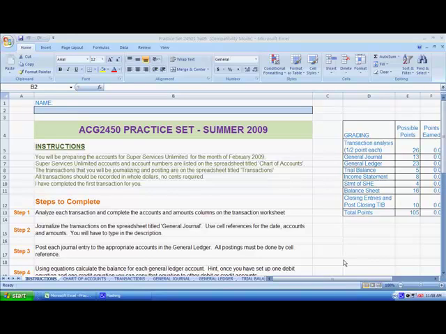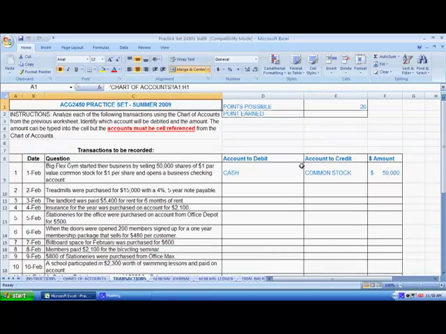Hello, in this demonstration I'm going to show you how to work with two screens in the practice set to make it a little bit easier for cell referencing. When you start the practice set, please be sure to read all the instructions, and the first thing you're going to be doing is analyzing transactions. I've analyzed the first transaction for you. I'm going to do the second one to show you how to set up screens.